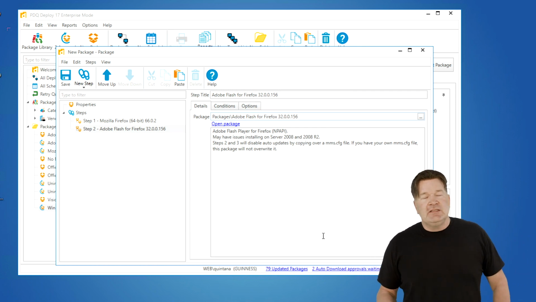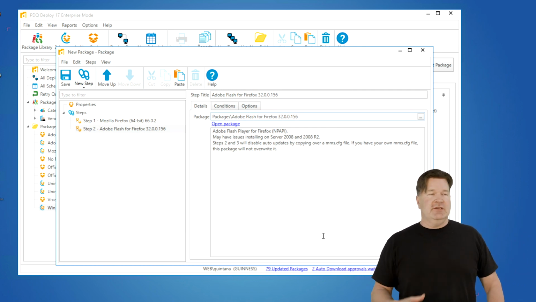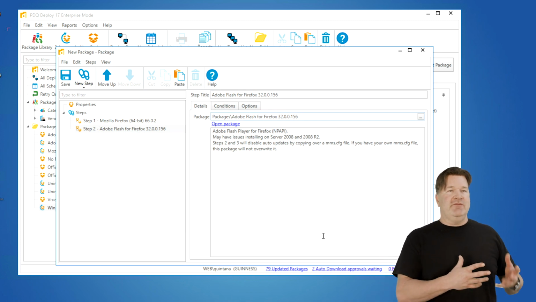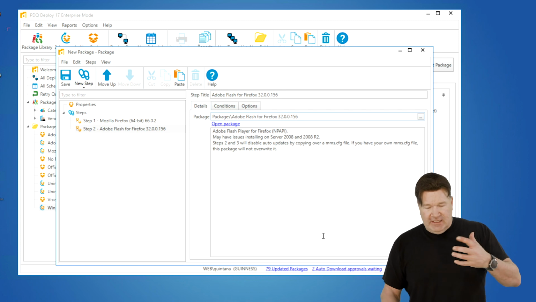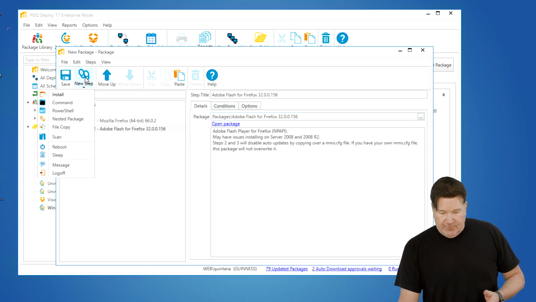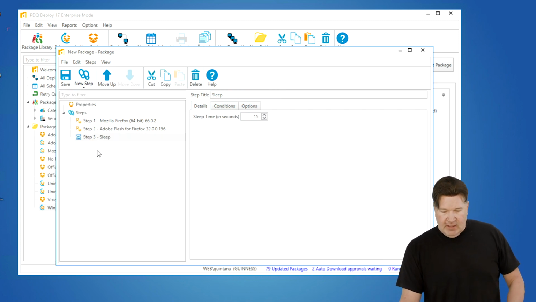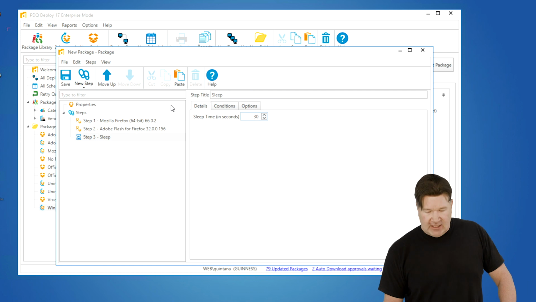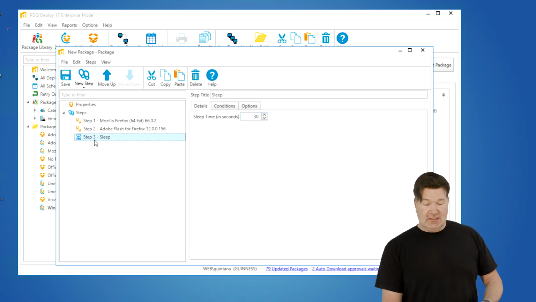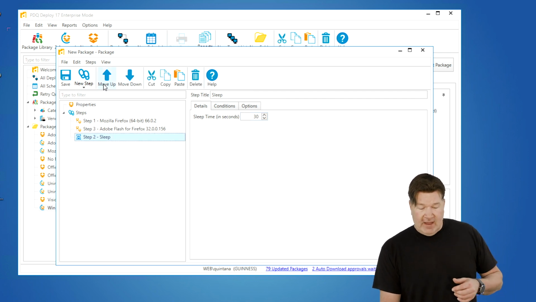But you know what? Let's say I wanted to pause in between the two, because let's say Mozilla needed to do some configuration, or I was concerned about the end user, whatever reason, I need to put a sleep step in there. So new, I'm going to grab a sleep step. You notice it just dropped it down here, 15 seconds. We'll say it needs to wait 30 seconds. We'll change the time, and this actually needs to be step two, not step three. So I'm just going to move that up.